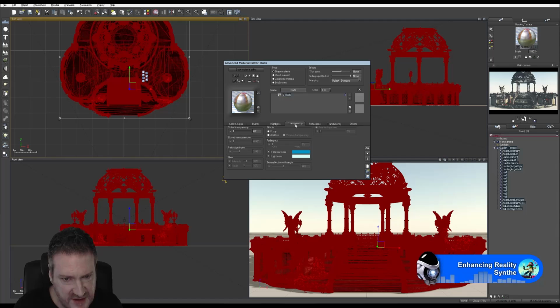Now for the stamen here, the transparency we're going to bring up to 2. So for the leaves we didn't use transparency. For the flower buds, the closed flower buds, we are going to use a global transparency of 2%. Don't go too high. We're not going to use any blurred transparencies. We're going to leave the refraction index at 1. We'll leave the flare at 39 and the span at 10%.